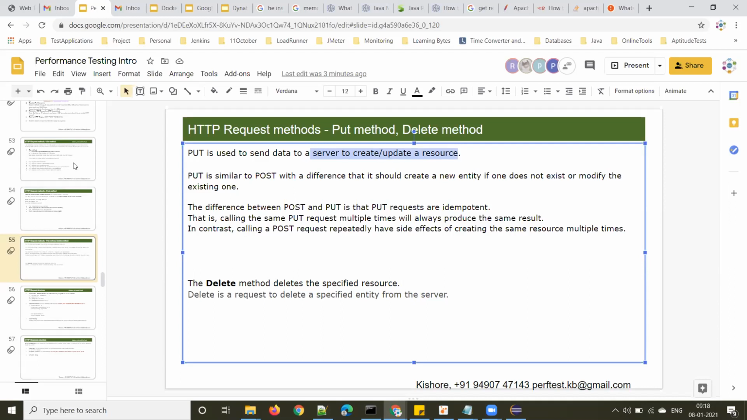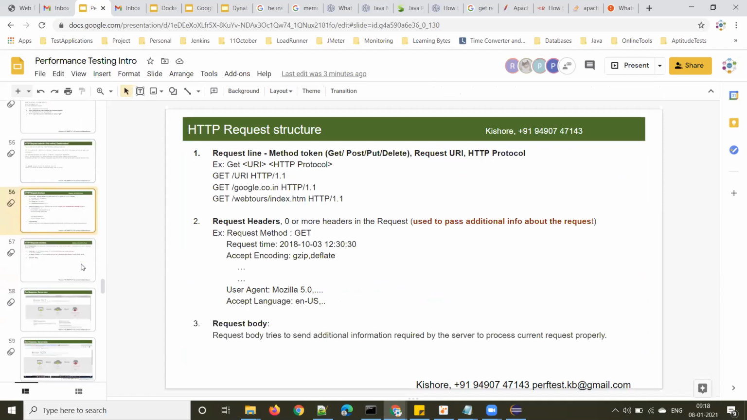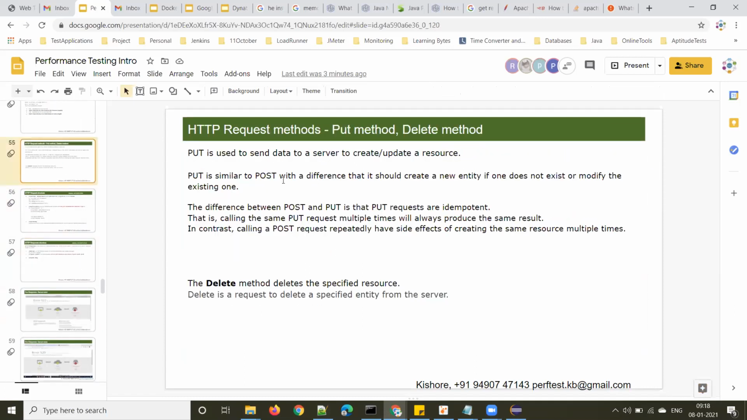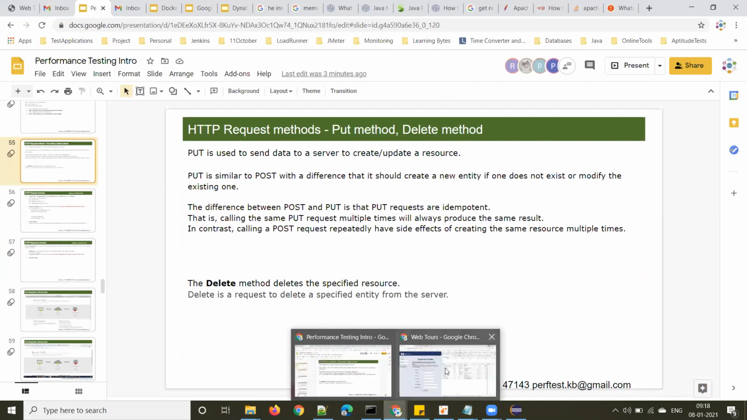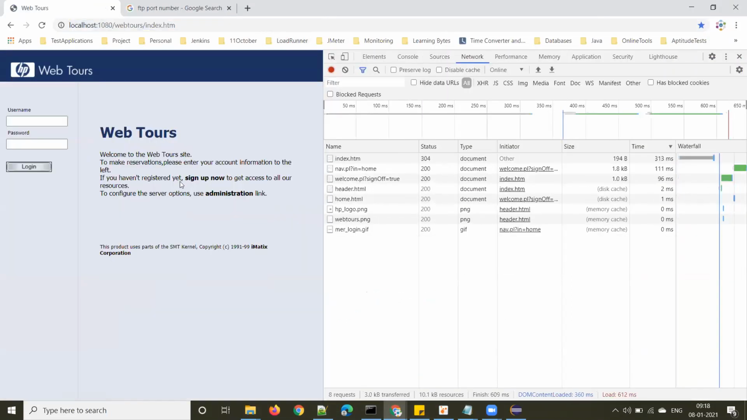Next, so this is all about HTTP request methods, and we have some more time. We will finish this request. Okay, I'll stop the theory over here. Let me show you one more thing. We just now discussed it, right? We are sending a request for index.htm.